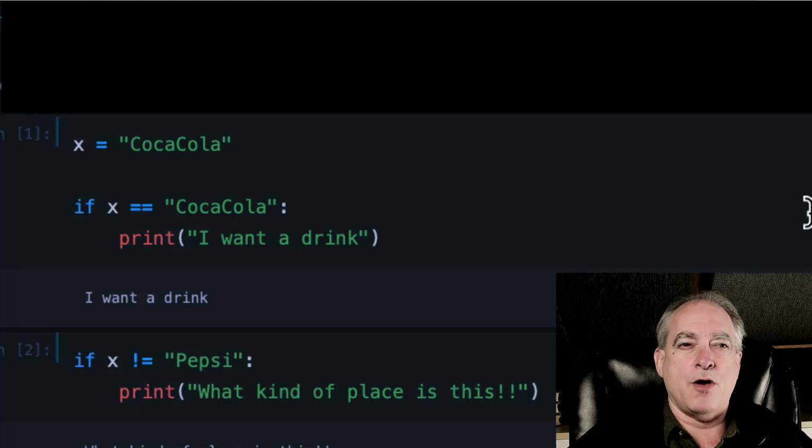In this lesson, we're going to go over conditional tests in Python. Now, we've used some of these in previous lessons, but I want to go through in a more comprehensive way and outline all the different nuances here. So we start with x is equal to Coca-Cola, and the way you check for equality is the double equal sign. So if x == Coca-Cola, print I want to drink. It is, so it does print that out.